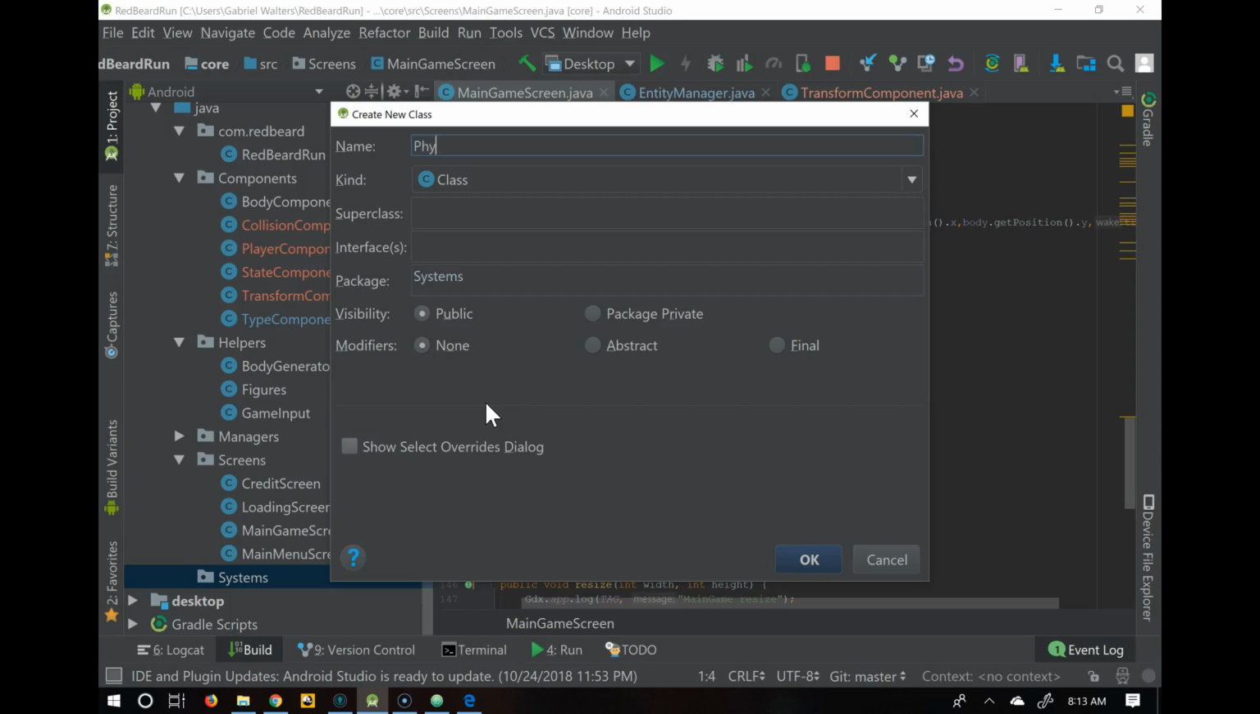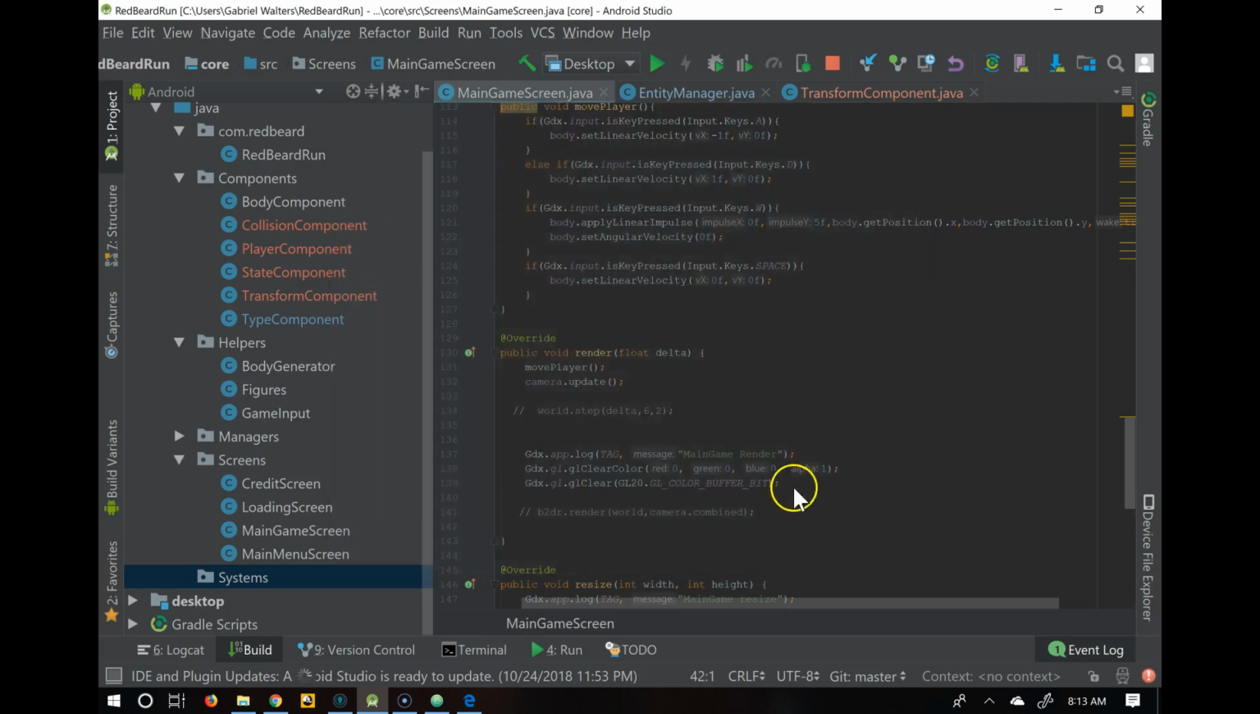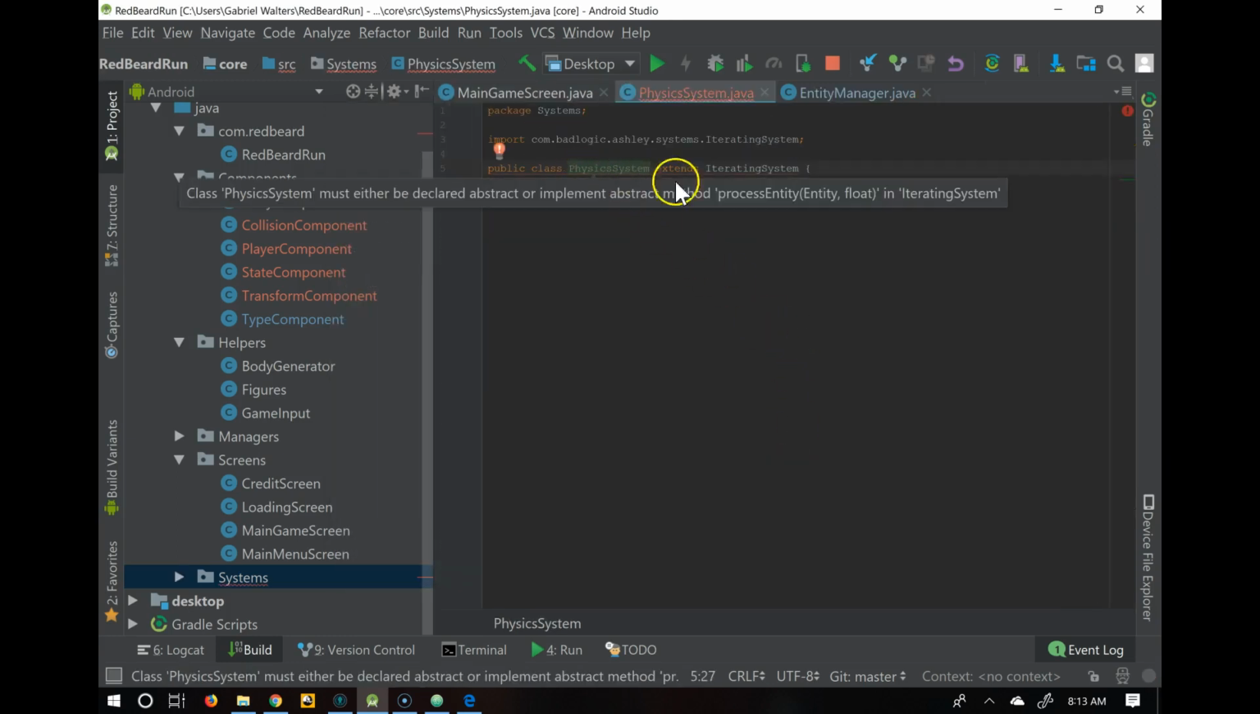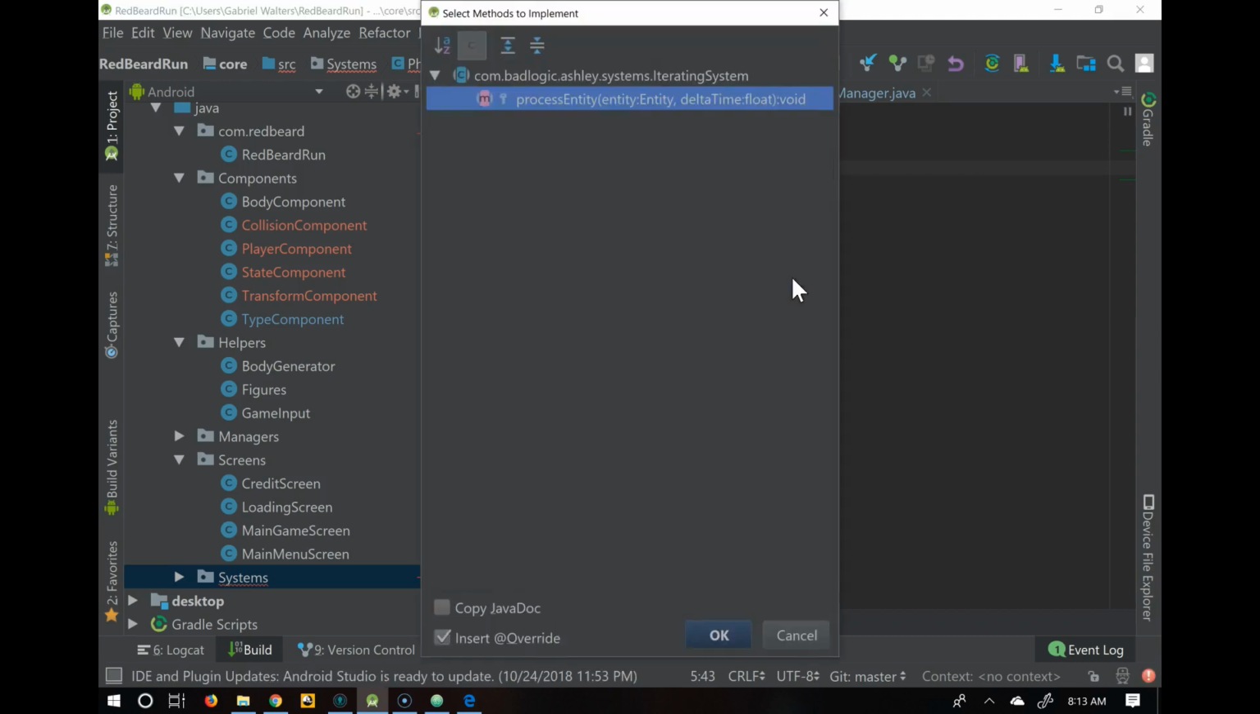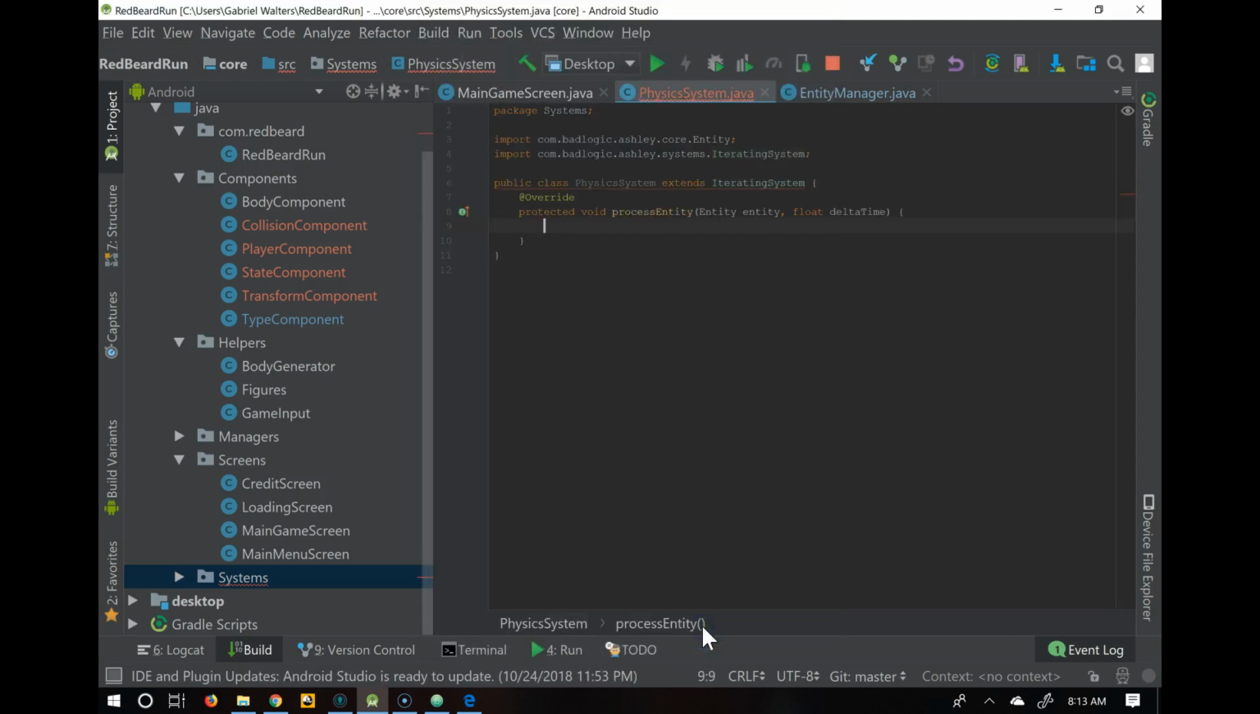So let's just do physics system. And we know that the superclass is going to be an iterating system. Bam. Okay. Now we want to implement methods. Let me look at my system just for reference.